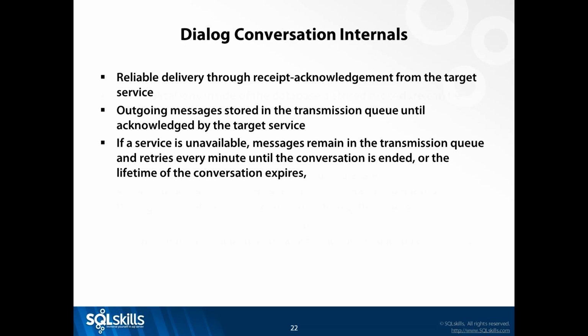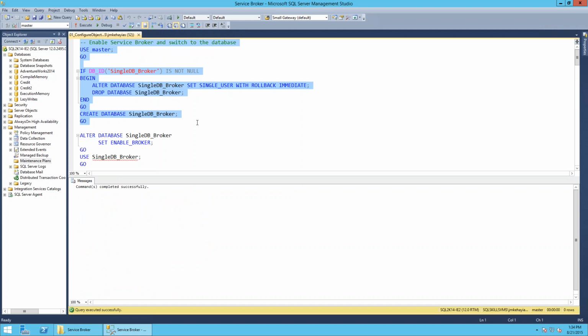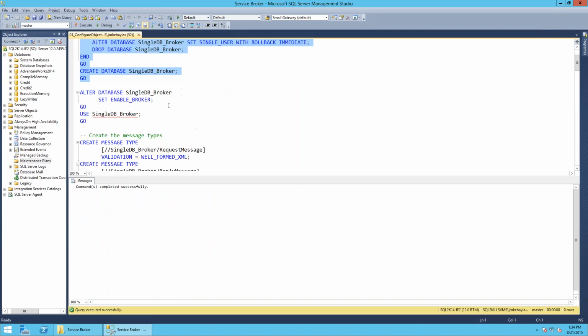So let's flip over to my virtual machine and take a look at how we do just this very basic architecture and setup of Service Broker in a single database. The first thing I'm going to do is create a new database called Single DB Broker. And once I've created the database, we're going to enable Service Broker for that database.